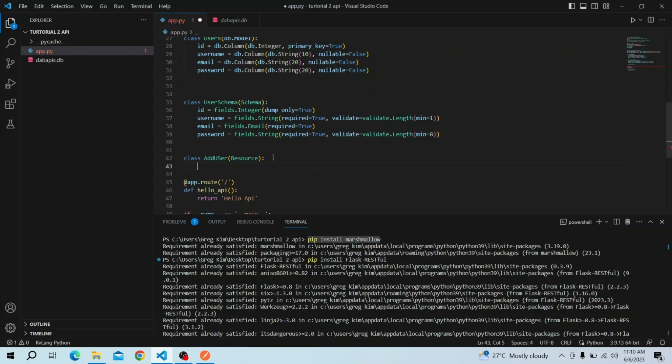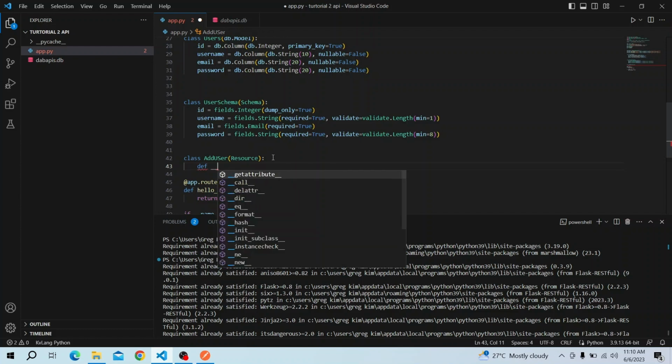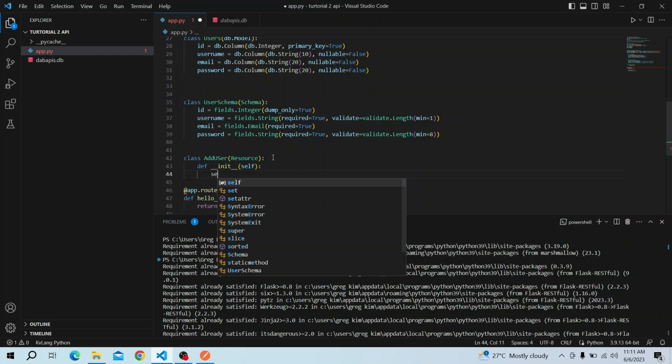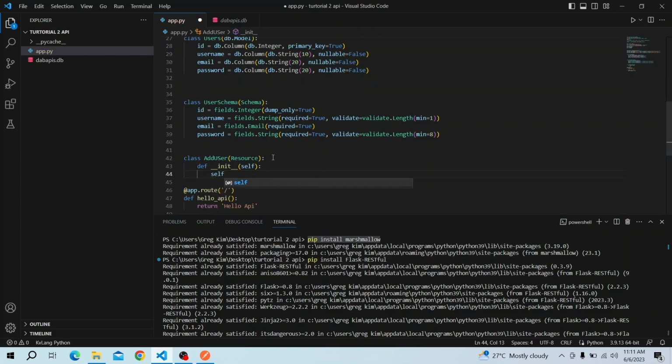now let's declare the function init, self, self dot user schema equals to user schema.